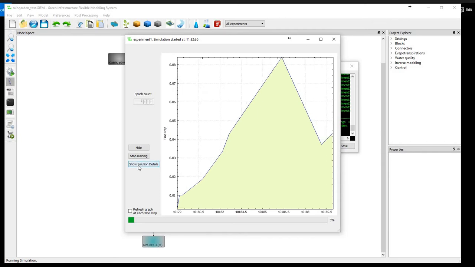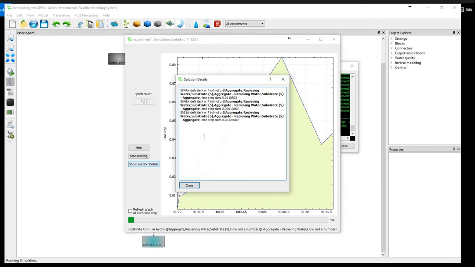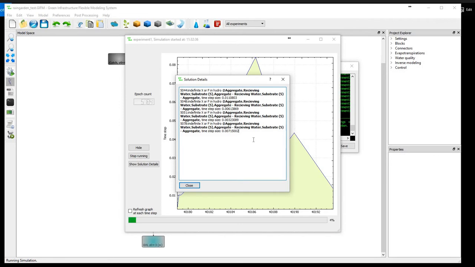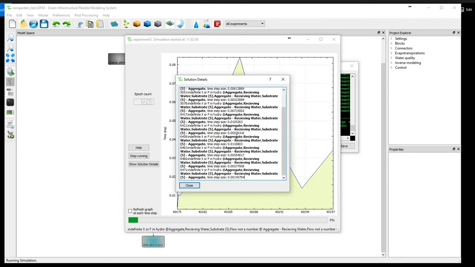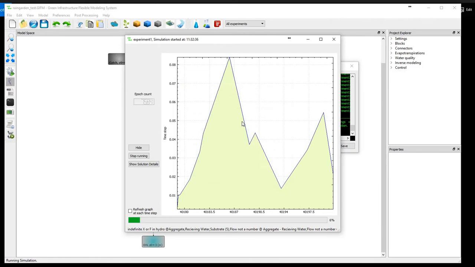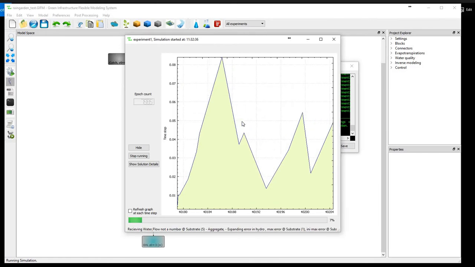We can also click on this button, show solution details, and it shows us some of the things that are happening, mainly the reasons why GIFMod reduces the time step at different times. So I'm going to close this to make this go faster.